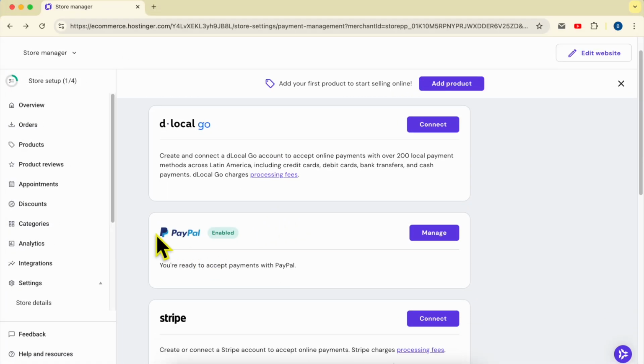As you see, now the PayPal payment gateway is enabled on my online store. And this is how to add a payment gateway in Hostinger website builder.